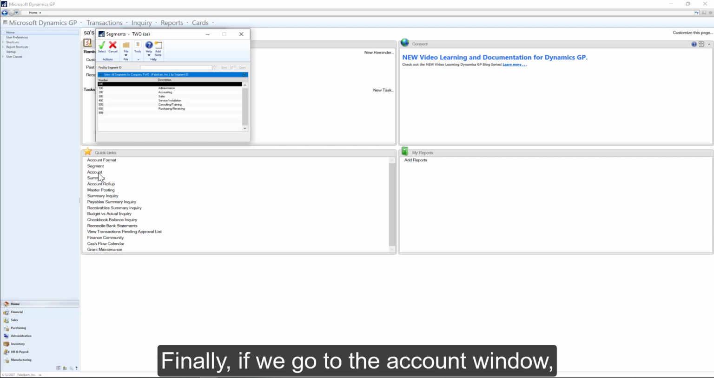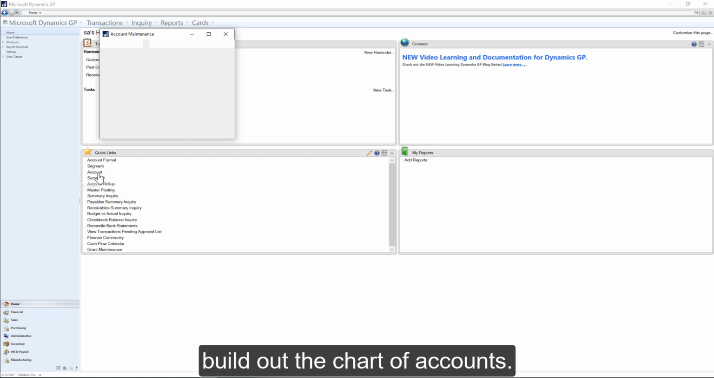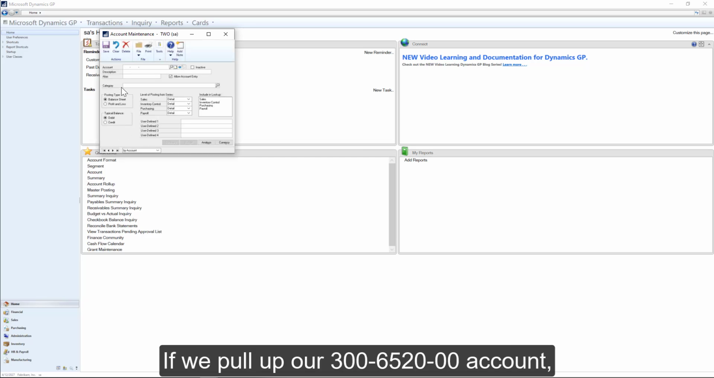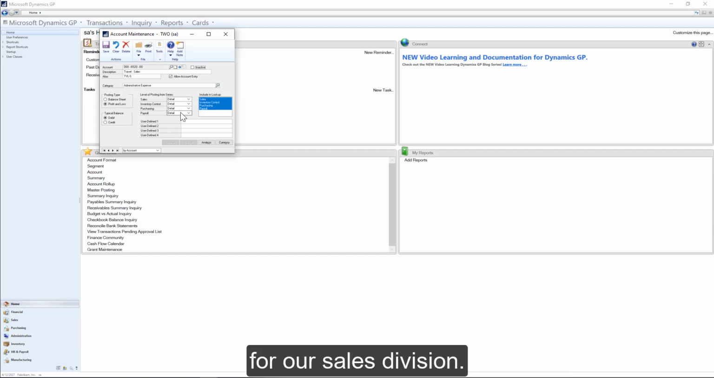Finally, if we go to the account window, we can see how the account format is used to build out the chart of accounts. If we pull up our 36520 account, we can see that this is the travel expense account for our sales division.